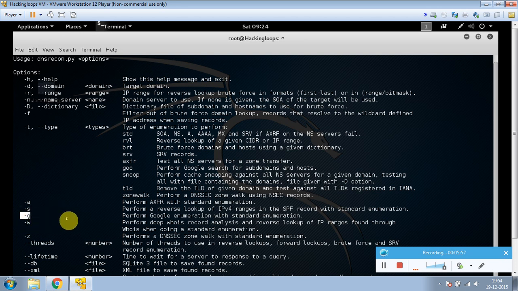You can provide dash g for Google enumeration along with the standard enumeration. You can provide dash w for finding out all the whois information. You can also perform a zone walk along with a standard enumeration by providing dash z.